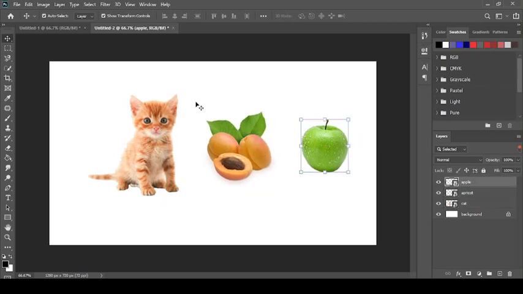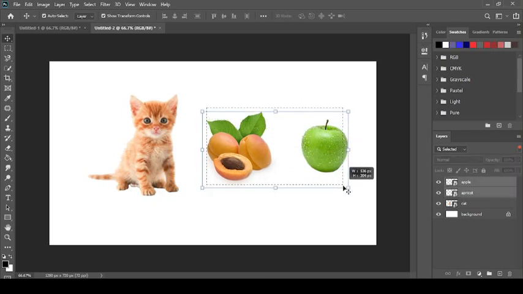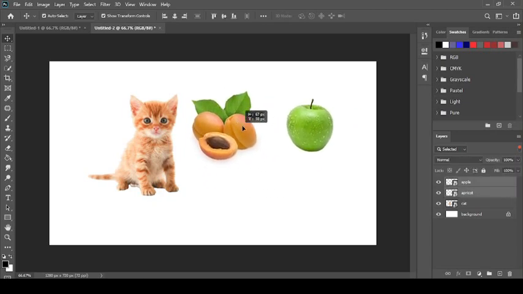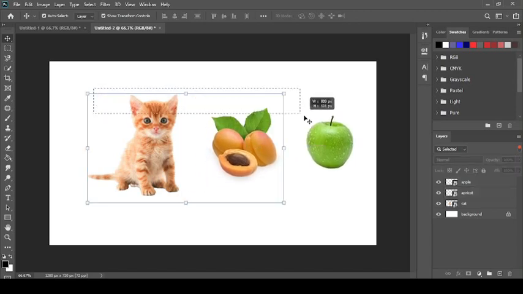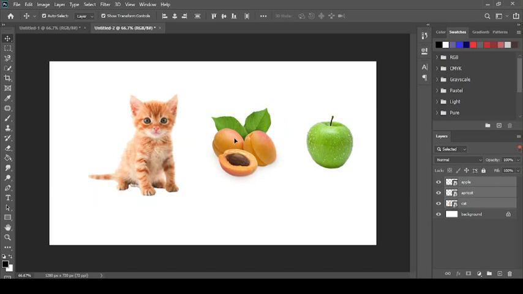Now I want to move two objects at the same time. I select two objects and then I can move those objects together in the same direction. I select all objects and move like this.